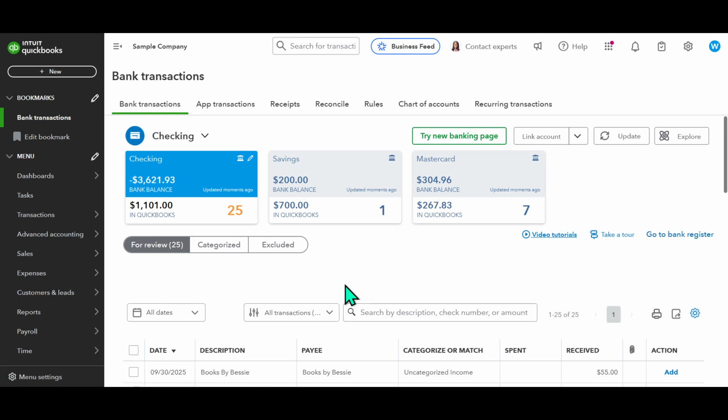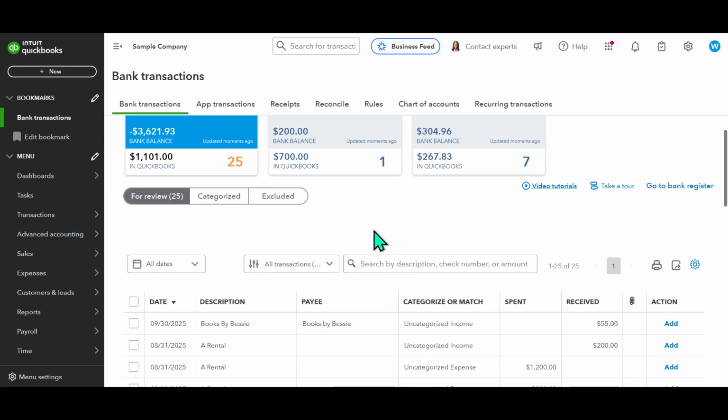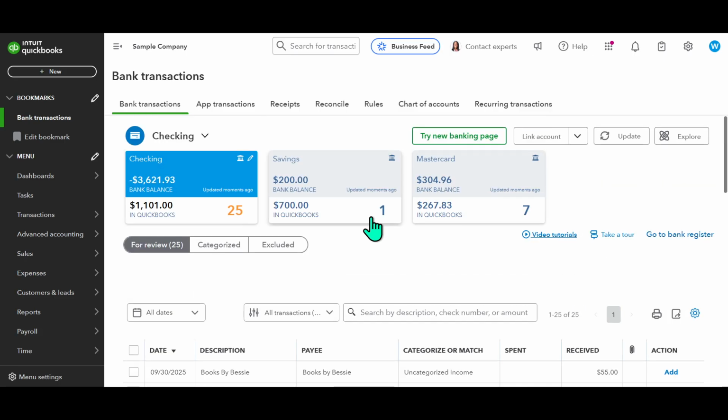In today's video, I'm going to teach you how to split a transaction in QuickBooks Online. Whether you're managing your personal finances or keeping track of multiple business expenses, being able to split transactions accurately is crucial for maintaining clean financial records. So, let's dive right in and make sure your accounts reflect exactly what you need them to.